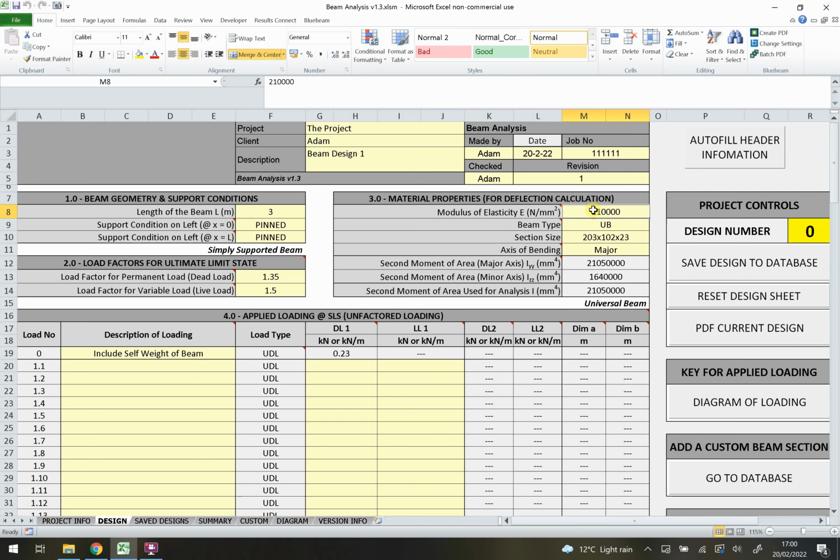So for steel it's normally 210,000, for concrete it will vary depending on the concrete grade that you pick, but this basically is how flexible the material is within its elastic region.